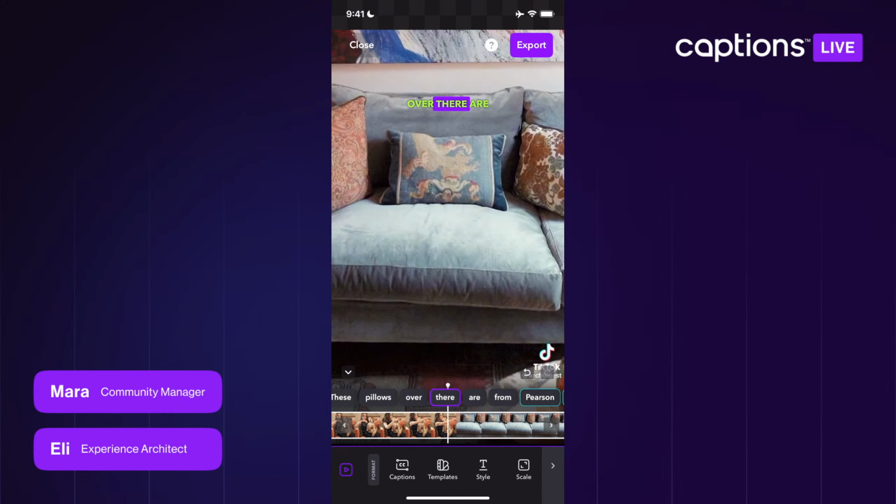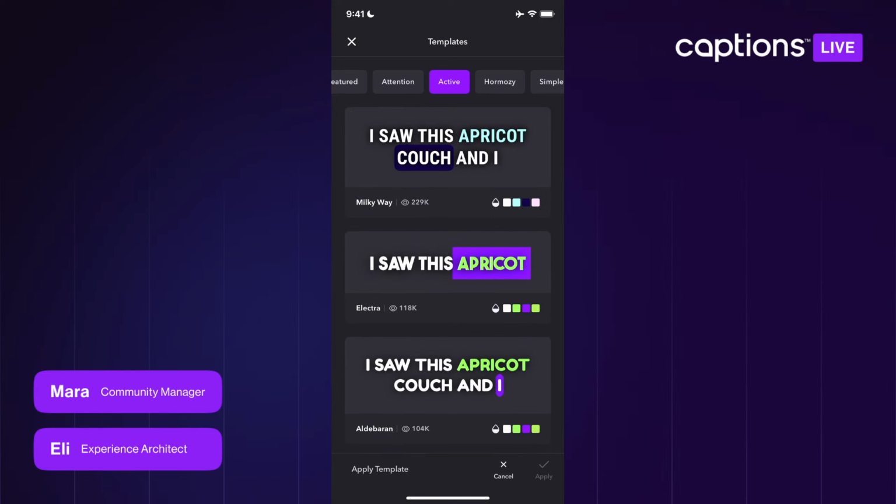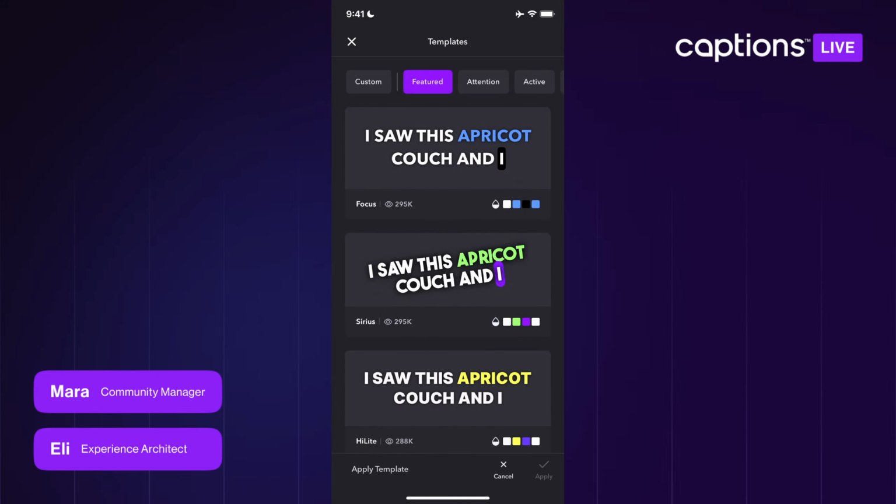Okay, so now templates is brand new. Again, another request from a lot of people has been adding more options with templates. I'm going to show you what changed here. So number one, all of the templates are now in this location, not with style. And you can scroll through the featured ones, attention grabbing, active, Hormozy, all different options here. We also show you the name as well as how many people have used it. I believe this is in the last 30 days. So 295,000 projects have been created with this particular template.